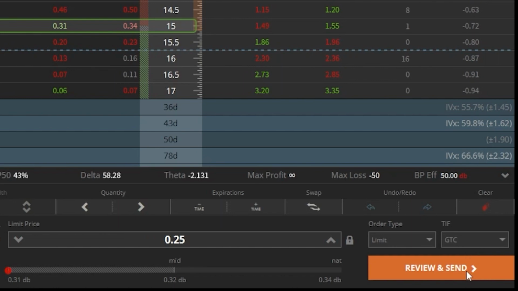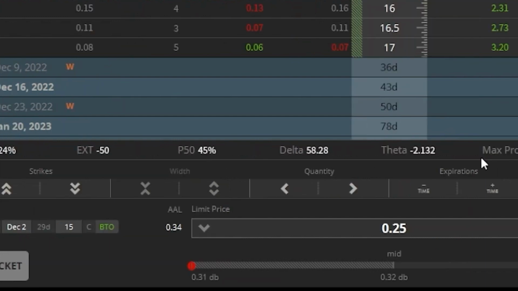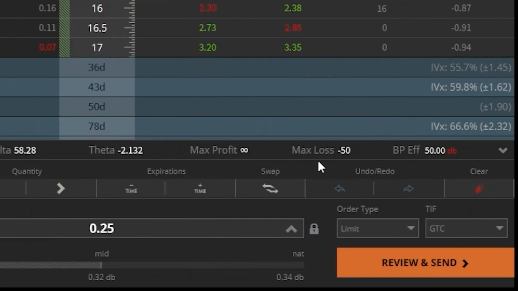And that's essentially it. But before we hit send and actually place the trade, if we were to look directly above the order ticket, you're going to see a bunch of helpful info right up here. So from left to right, it's going to tell us our probability of profit, the extrinsic value left in these contracts, the probability of us getting at least 50% profit at some point during this trade, which doesn't really apply to a long option in this case, the current delta of the trade, the current theta, the max profit, max loss, and then how much buying power we need to actually do this trade.